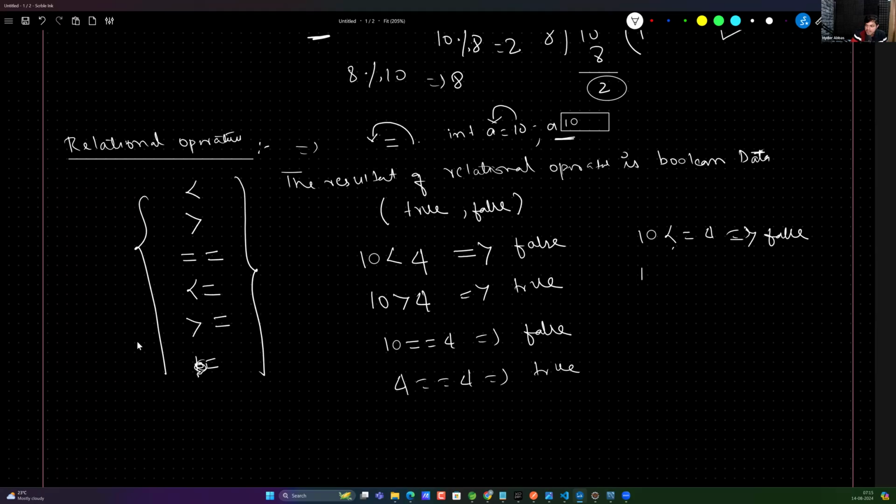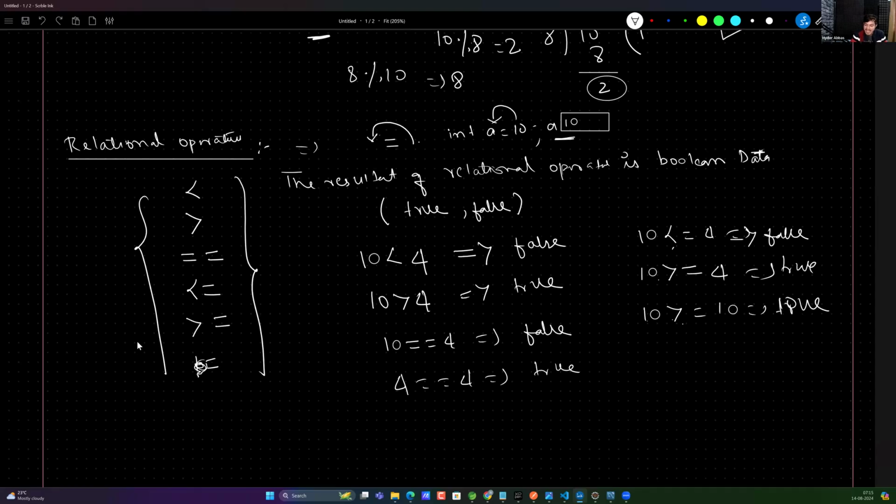Now, is 10 greater than or equal to 4? Any one condition should match. Is 10 greater than 4? Yes. Equal to will not even come into picture. It is true. Is 10 greater than or equal to 10? Is 10 greater than 10? No. At least is 10 equal to 10? Yes. So either greater or equal, any one condition should satisfy to be called true. Making sense, everyone present in the class, dear friends, all of you? Yes. Same goes with less than or equal to.